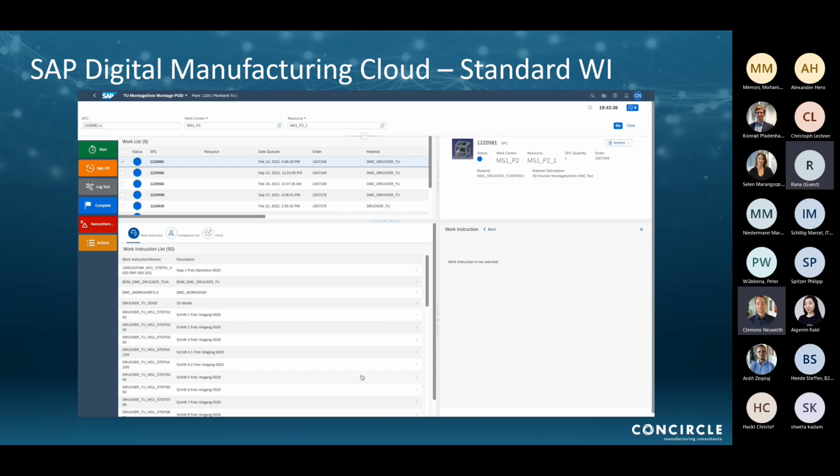So if you click then on a video in the work instruction list, you would only download the video and then watch the video. And we thought, okay, we can do this better. So we created an extension.